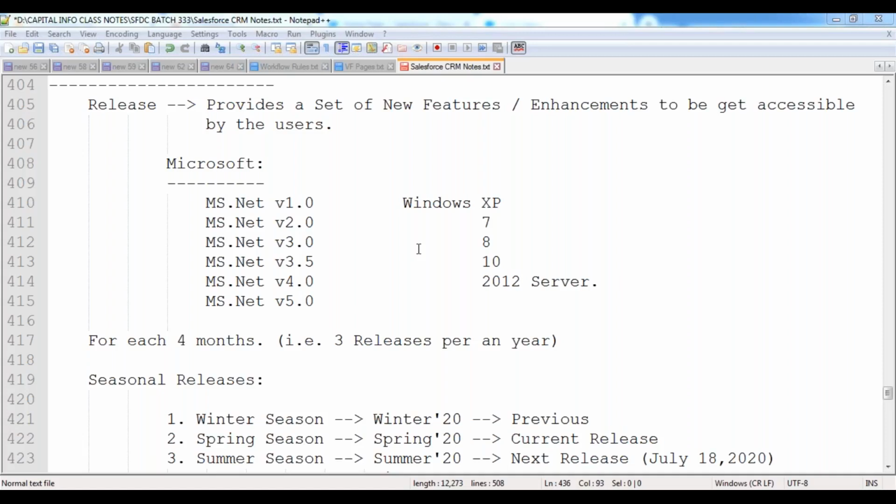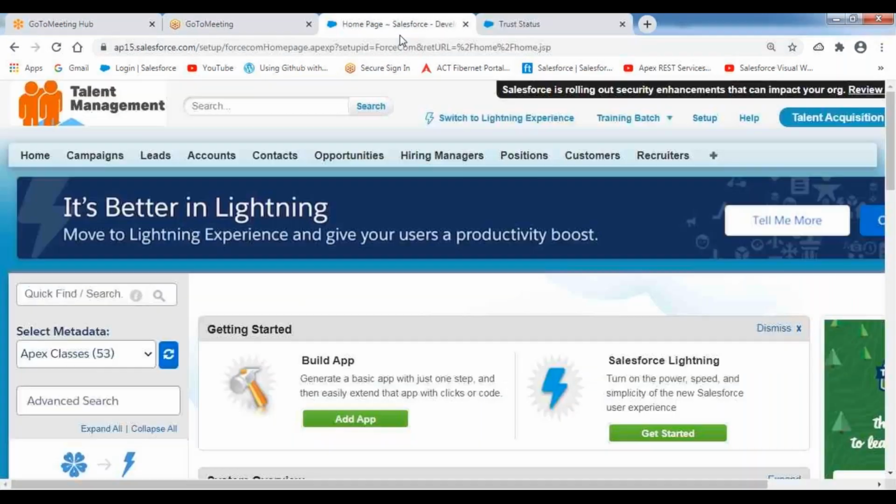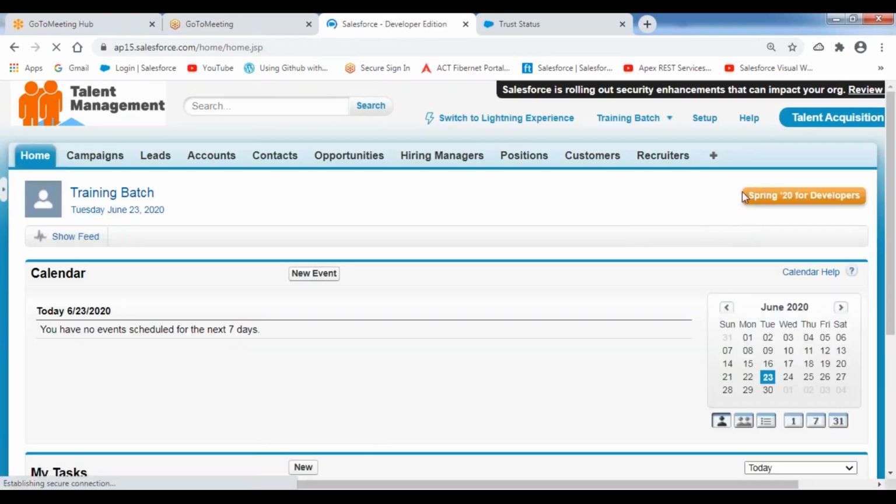Okay, once you log into your application on July 18th after 9:35 p.m. IST, then you will be able to see the latest features. You can see the version also, nothing but the release name. You will be able to see that you are using the Summer 20 release. Once you click on this home tab, there you can see you will be using the Summer 20 release. Currently we are using Spring 20, so it is indicating Spring 20 for developers. Okay, this is the concept of releases in Salesforce.